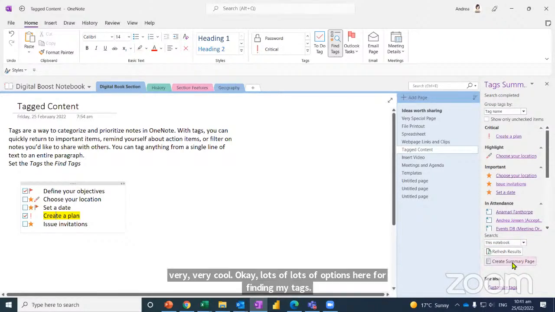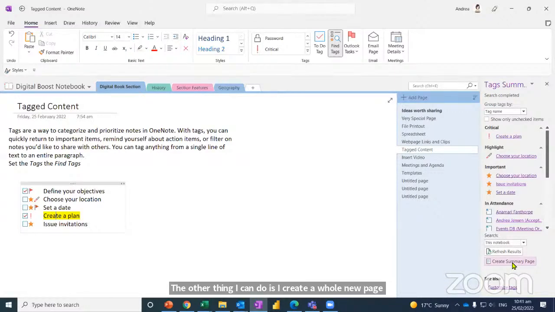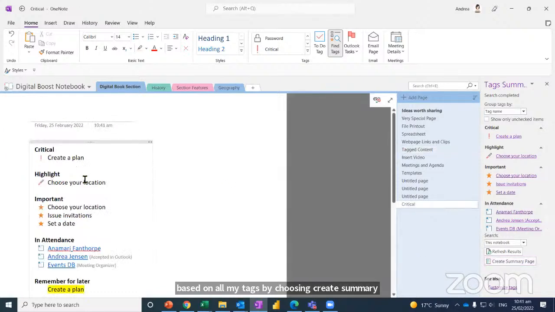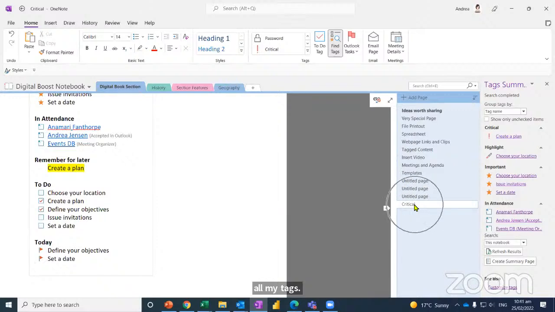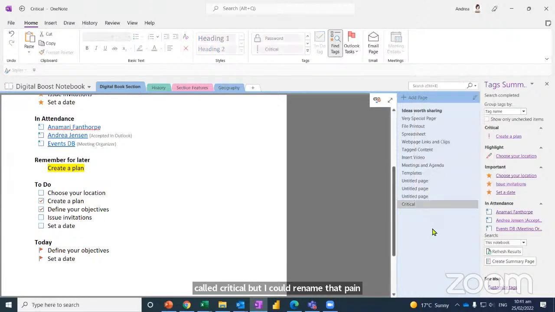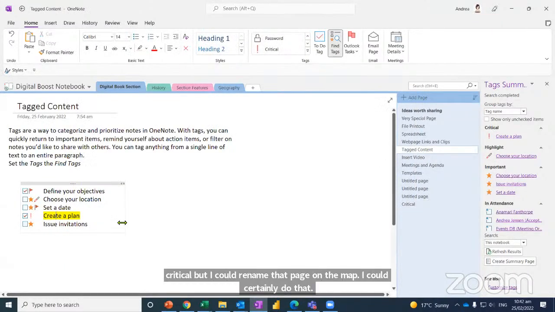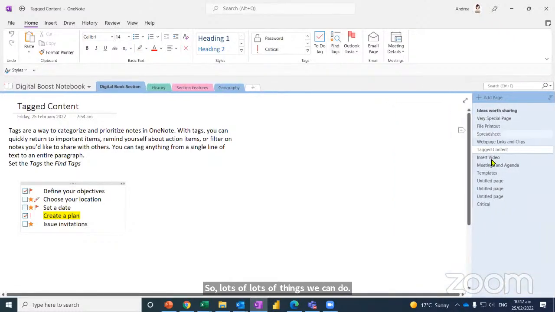The other thing I can do is create a whole new page based on all my tags by choosing Create Summary Page. I'm just going to quickly do that. And here it is. Here's a list of all my tags in its own page. Now, it happened to have picked up one called Critical because it's called Critical, but I could rename that page, remember. I could certainly do that. But I'm going to go back to my tags here again. So lots and lots of things we can do. I'm going to pop that away to make a bit of room.